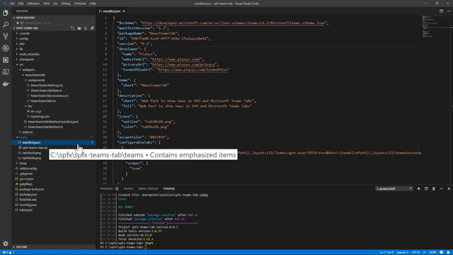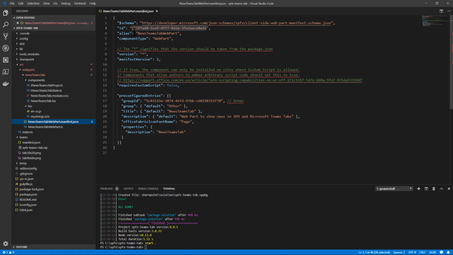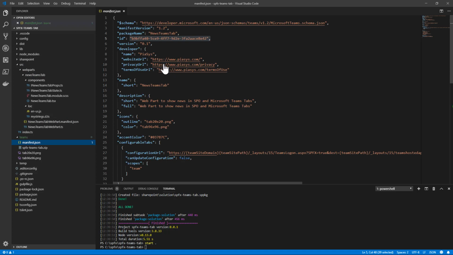In the teams folder, you will have a JSON file, manifest.json, which will be created for you. This file is the one that instructs Microsoft Teams about the custom tab that you want to provide. The main information in the manifest file are, for example, the ID of the manifest. This one has to be exactly the same as the ID of the client-side web part that you develop in the SharePoint Framework solution. Moreover, you will have some links and some URLs to the developer, so your company.